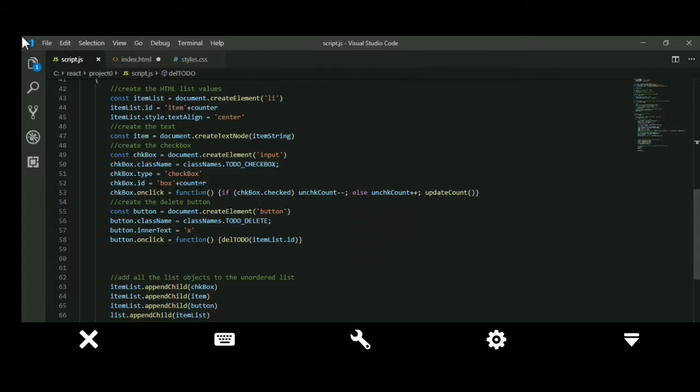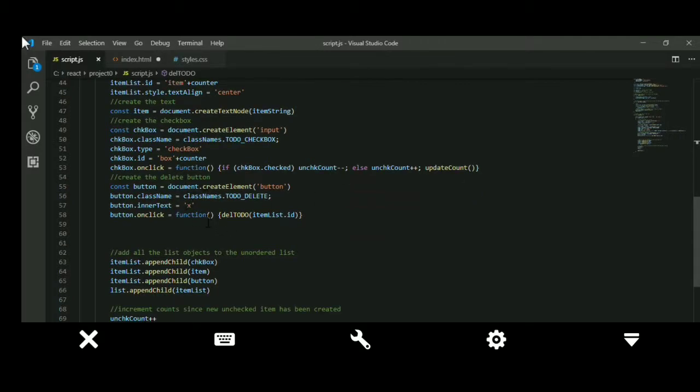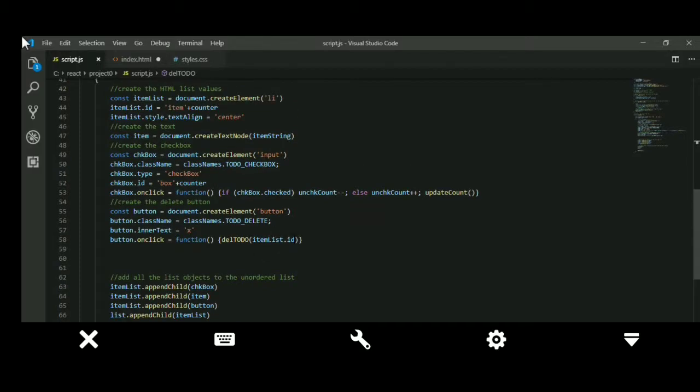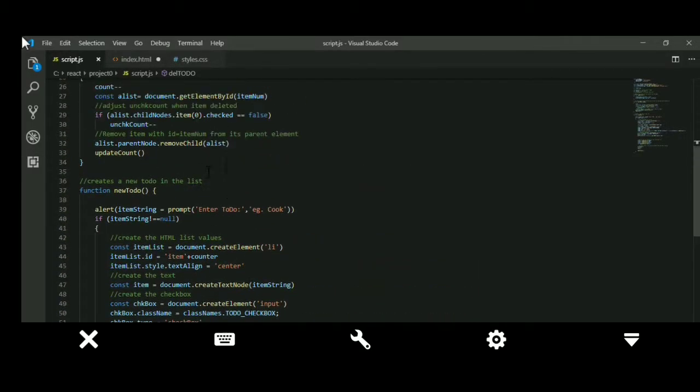And when the checkbox is clicked, the function is, if the checkbox is checked, then subtract from the unchecked count, and if it isn't checked, then add to the unchecked count, and then update the count. And then for the delete button, when you click the delete button, it runs the function delete to-do, and it sends this item ID, so it knows exactly which item it's going to be removing.